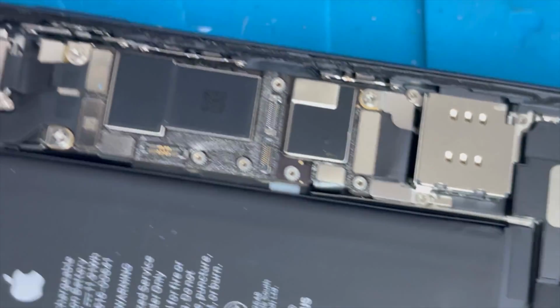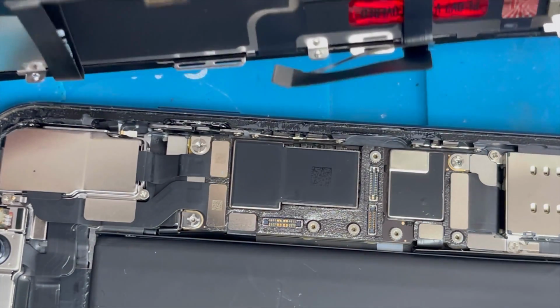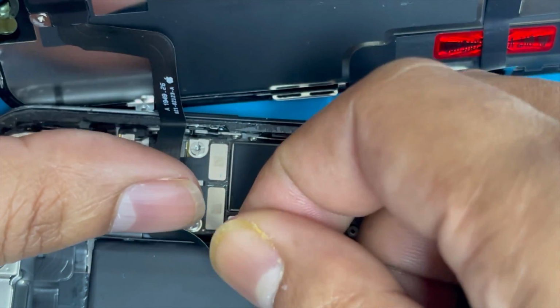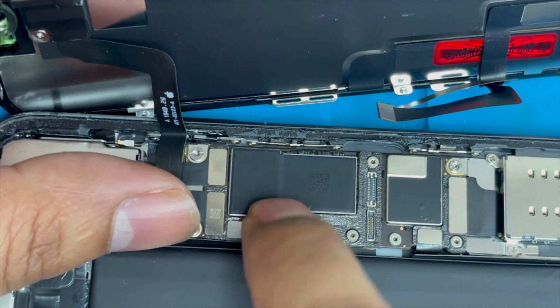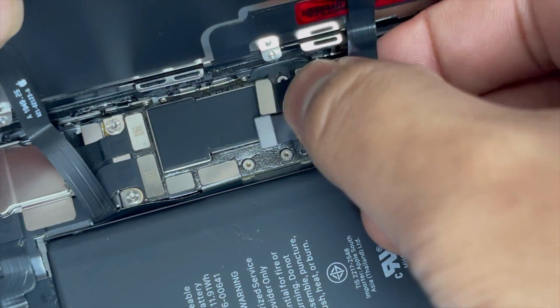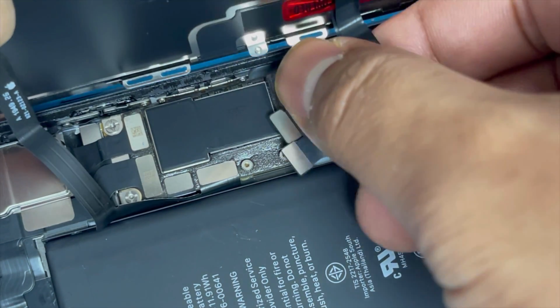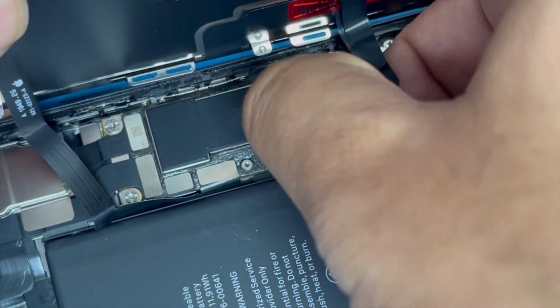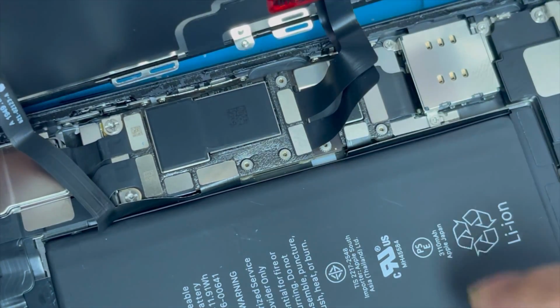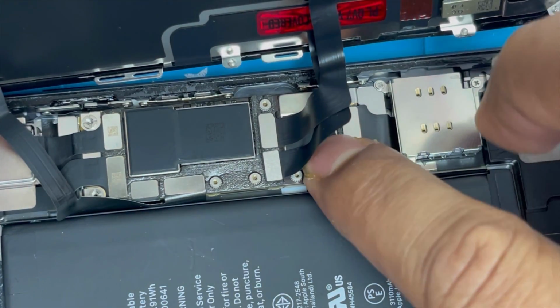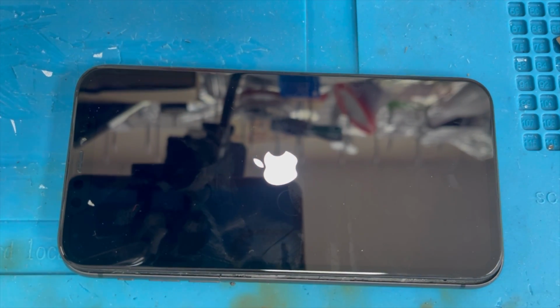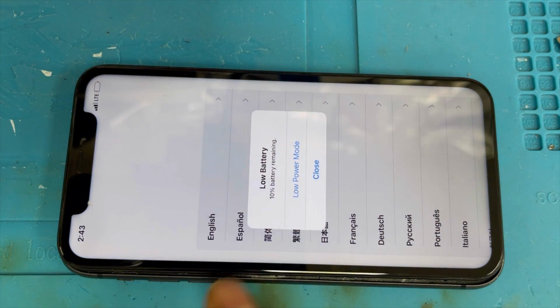We are done here. Now I'm going to install. There's the Face ID flex. I forgot to remove this battery connection. You guys can remove it before, and put it back to the screen connection and plug in the battery. Now we're going to turn on and see with the new Face ID flex. Yes, it turns on all the way.